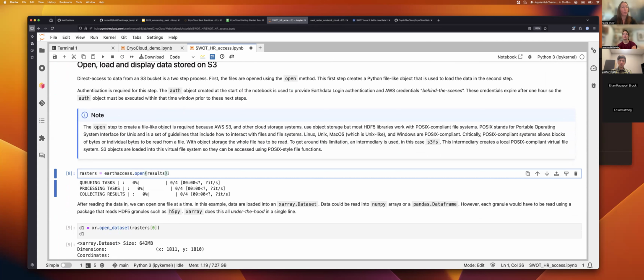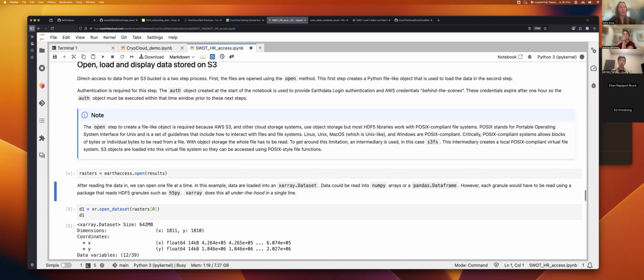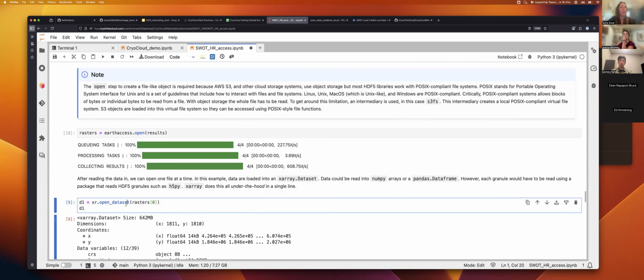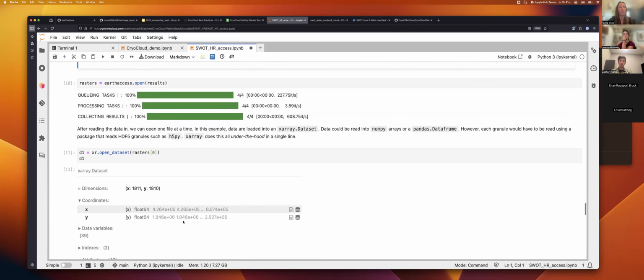Earth Access open with those results that we just had opens this into an object. That's really important because working in the cloud requires thinking of things as objects rather than files. AWS uses cloud storage systems, so all the data that we're finding in the cloud is in these object files. And things like HDF5 libraries and the things that we're used to working with want a file system, like a file. So this open makes that transition for the cloud. Then you can open it into this. We're opening it into Xarray here, into a data set.